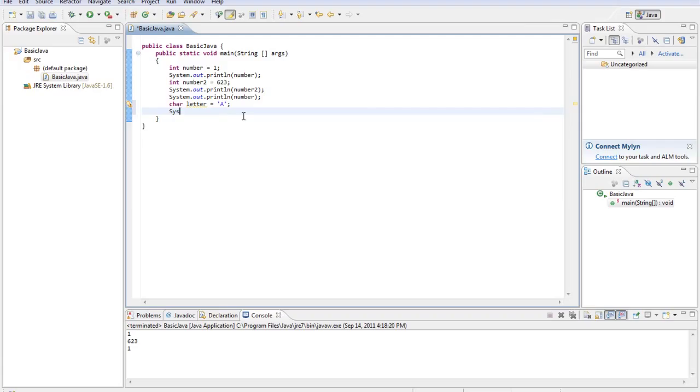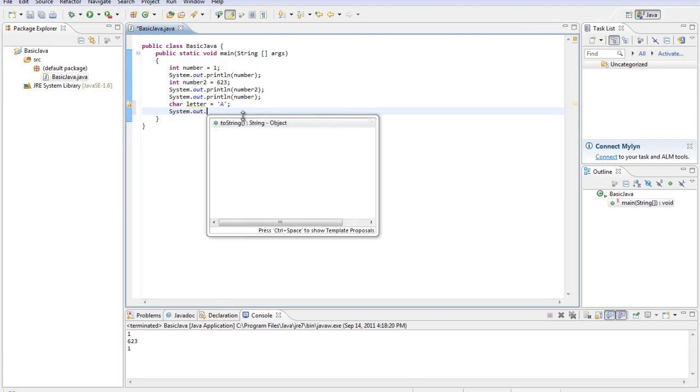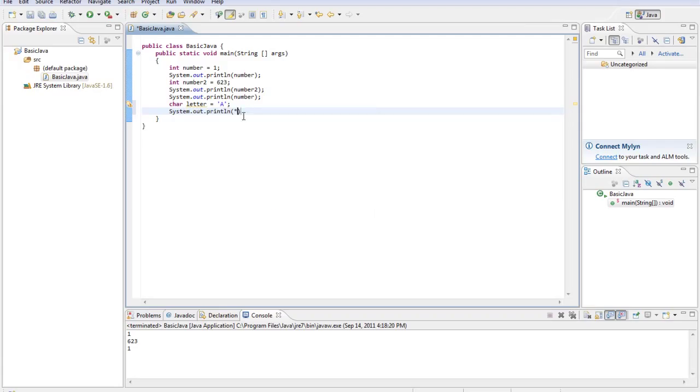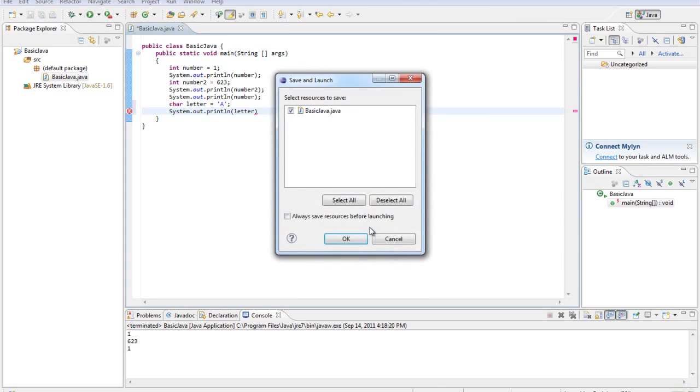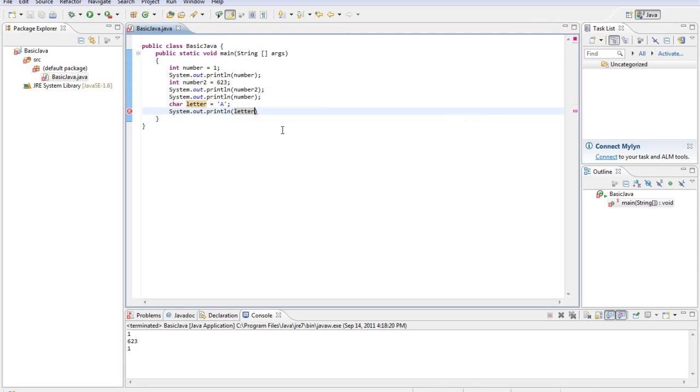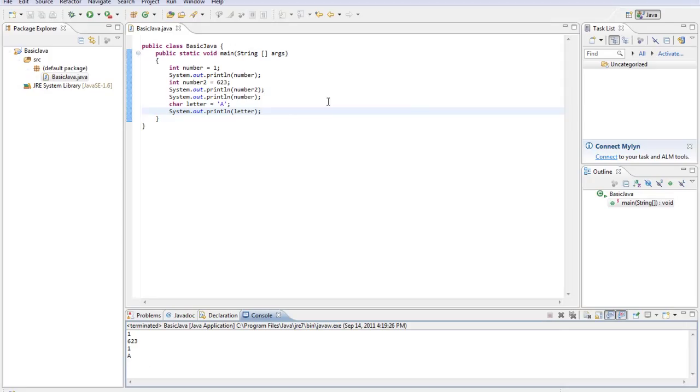Then we'll start system.out.println letter. Alright. Oop, forgot my semicolon. There we go. We have A. So we've stored that to memory as well.